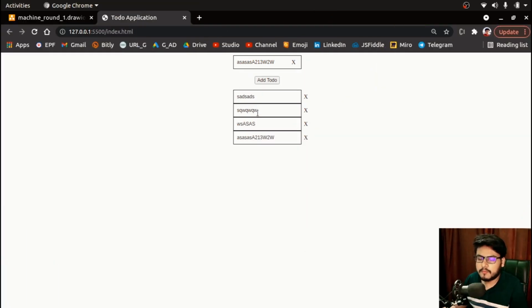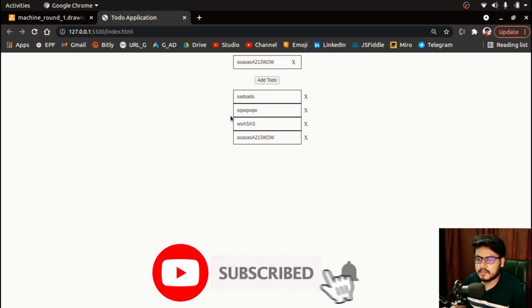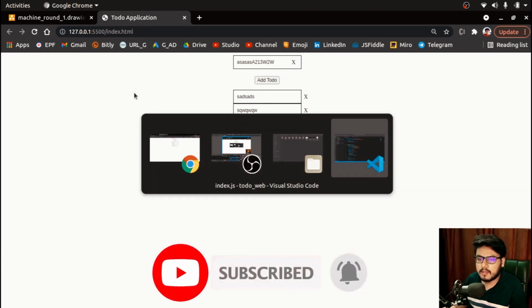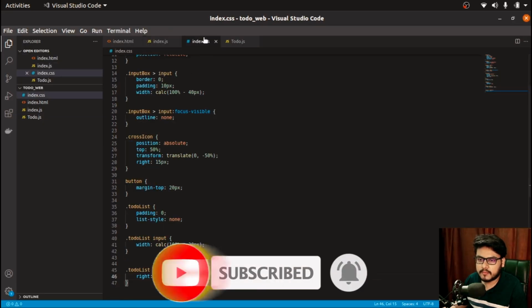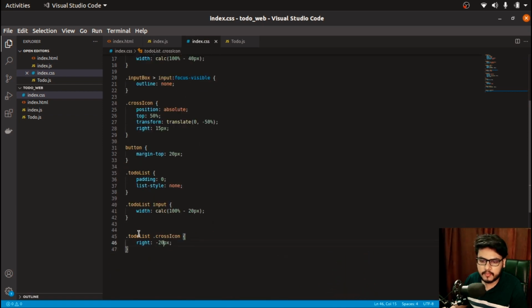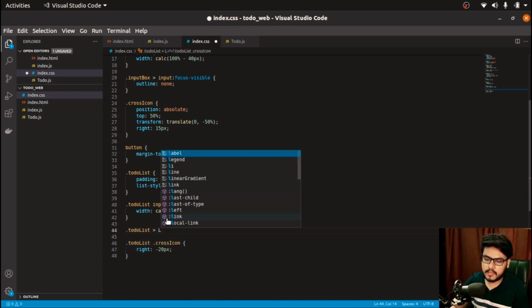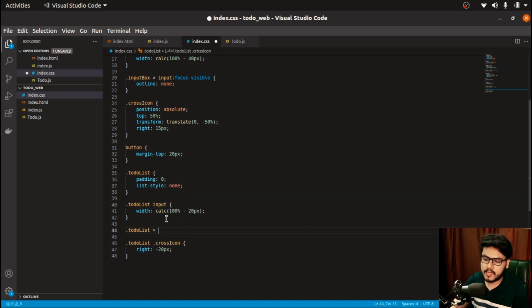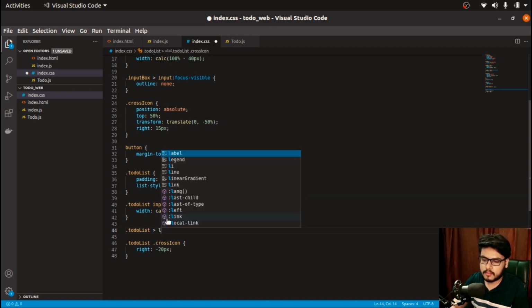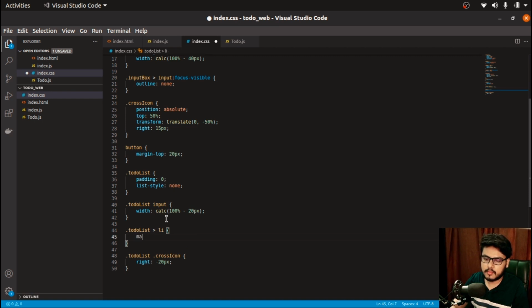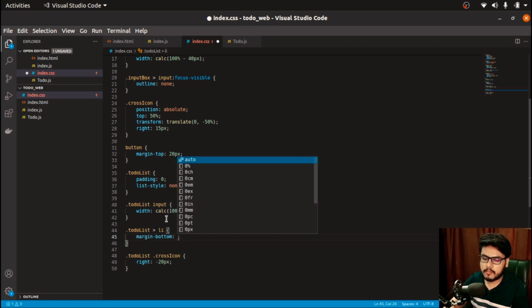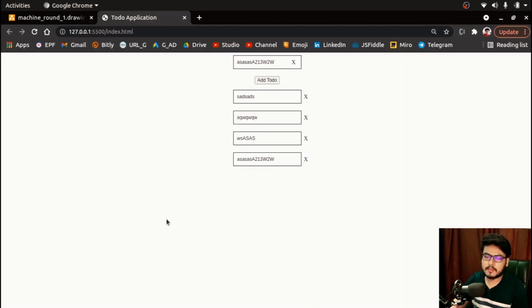Okay, so we were able to render this list over here, and we need to add some spaces between them as well. So we'll go to our CSS file, have a to-do list, and the child as li, right? Margin bottom can be 20 pixels.